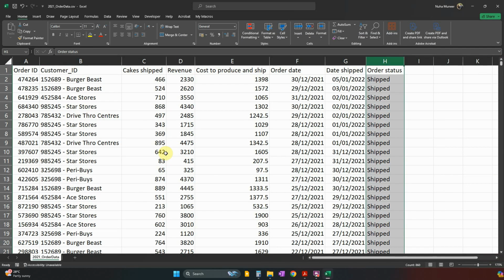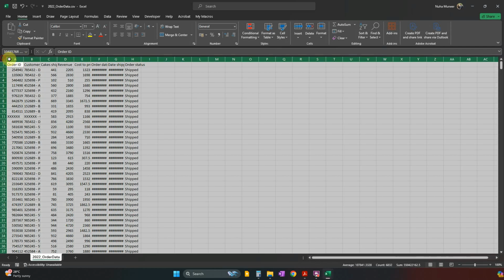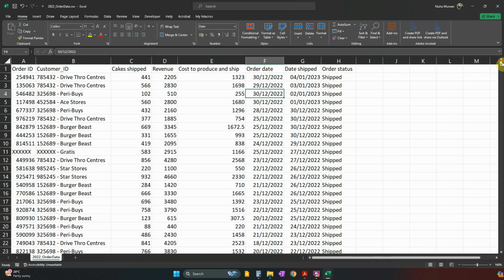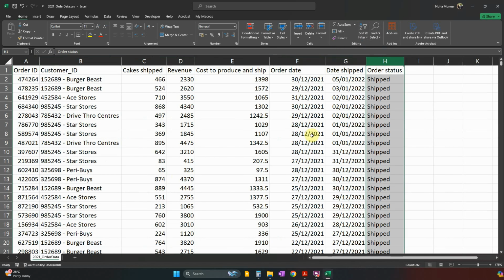2022, same over here, all of them have been shipped, and you can see the status. And then you have the same order ID, customer ID, cakes shipped, revenue, cost to produce and ship, order date, the date shipped, and the shipping status or order status.